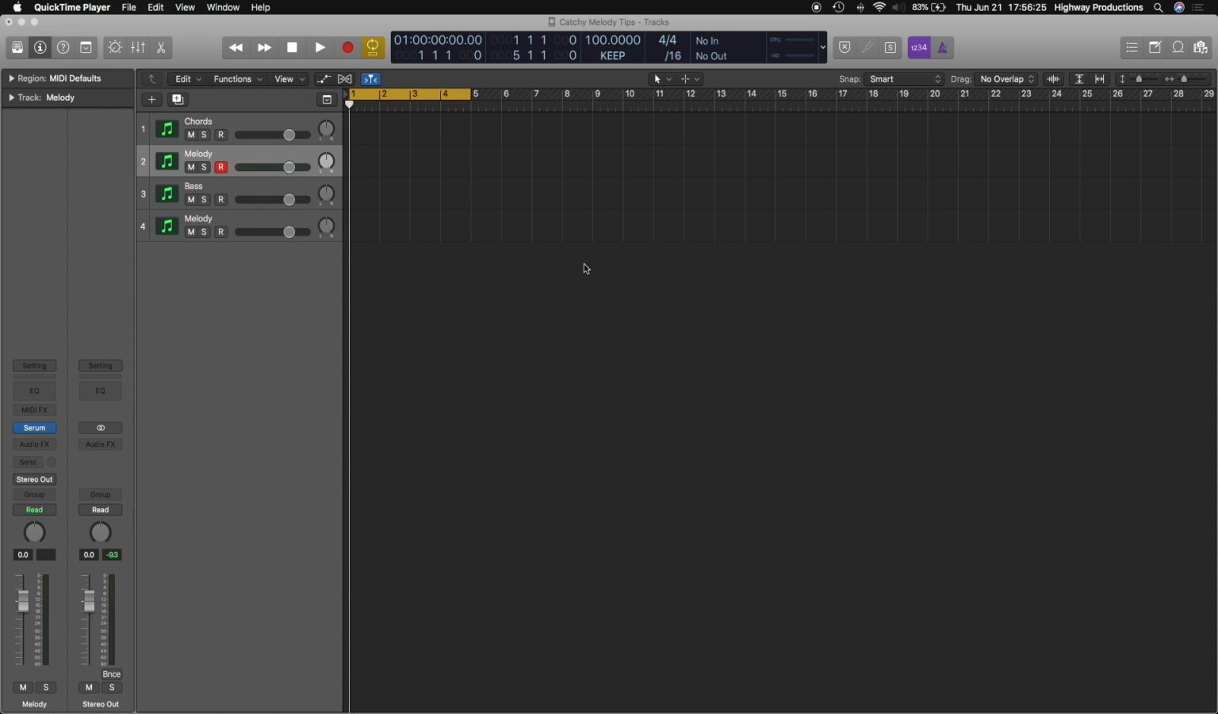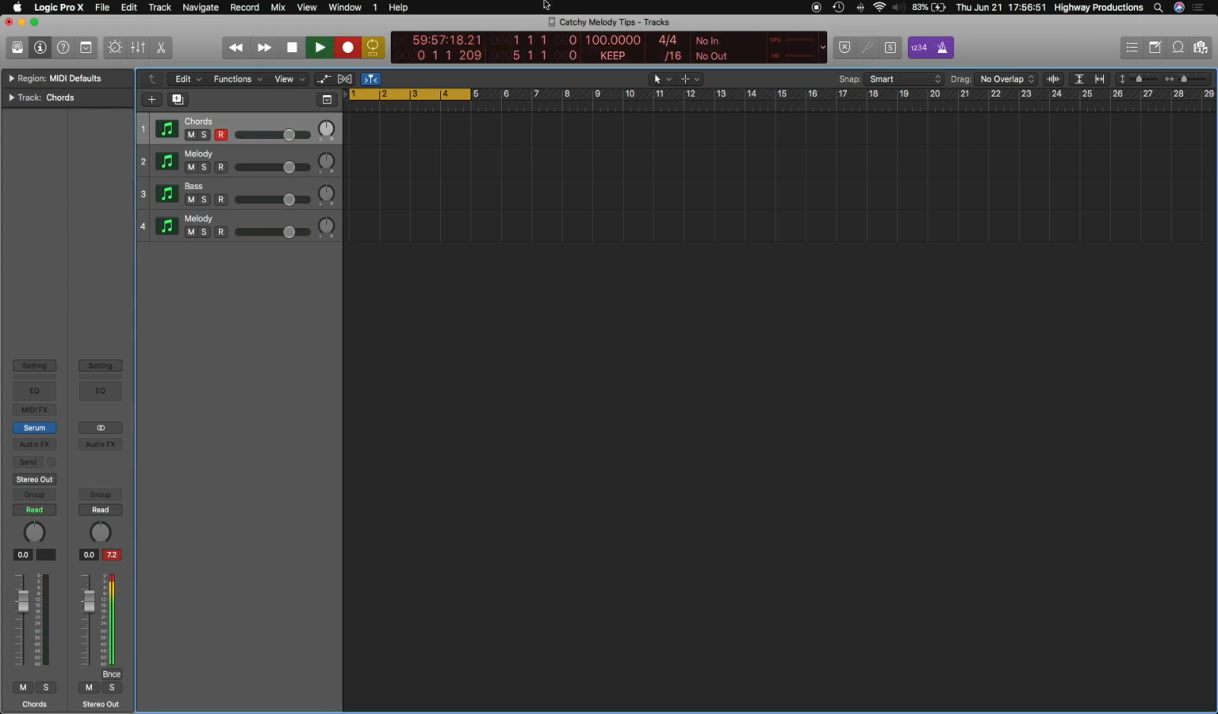So the idea here is to just draw in a simple chord progression to kind of set a guide for the notes that we're going to be using for the melody. So I'm going to do that right now. I'm going to play it, and I think I'm just going to do a simple 1-4 chord progression. That's it, just 2 chords.